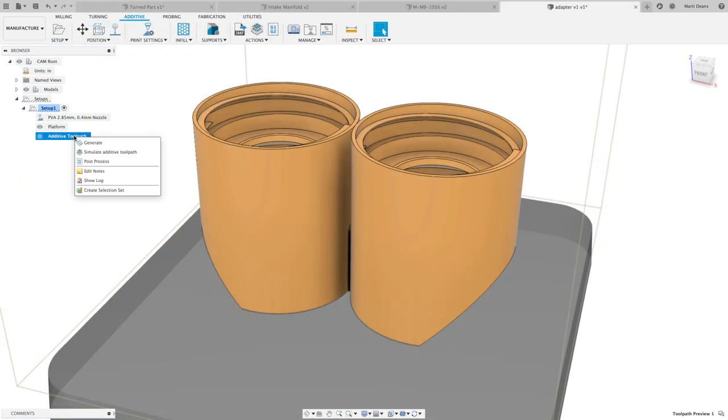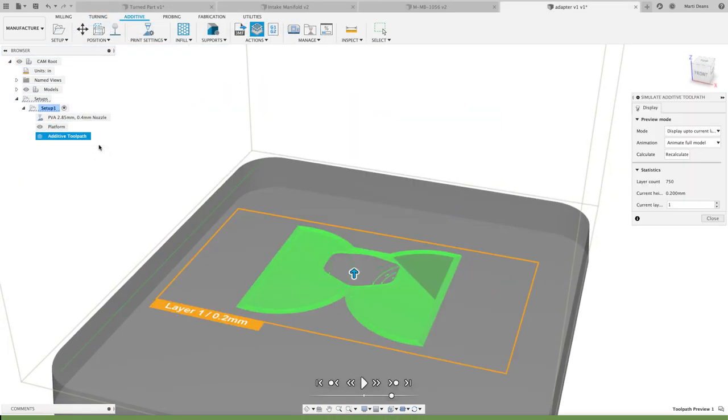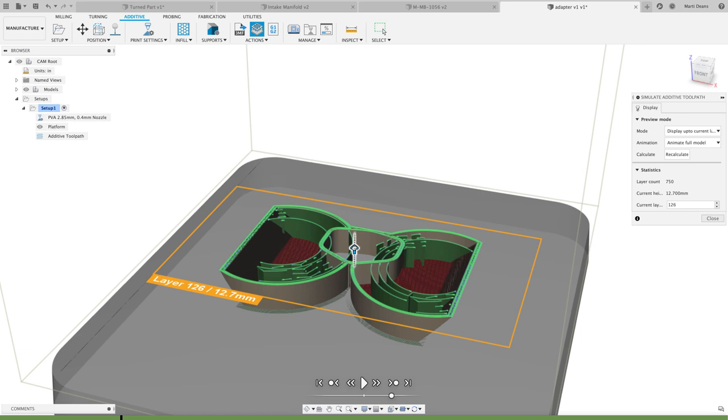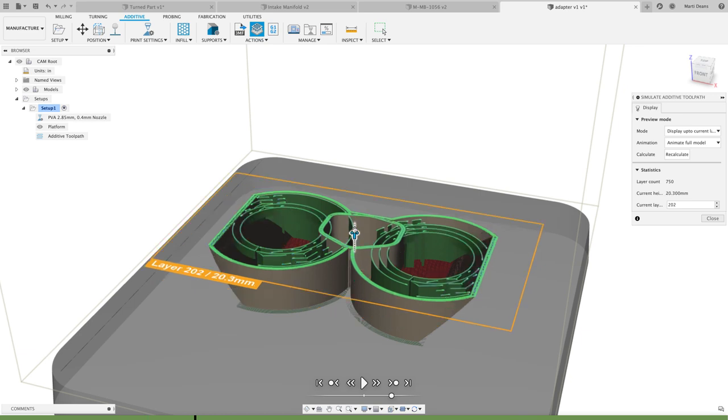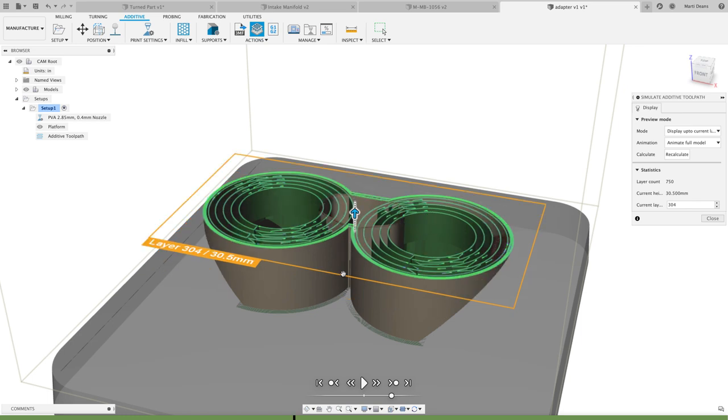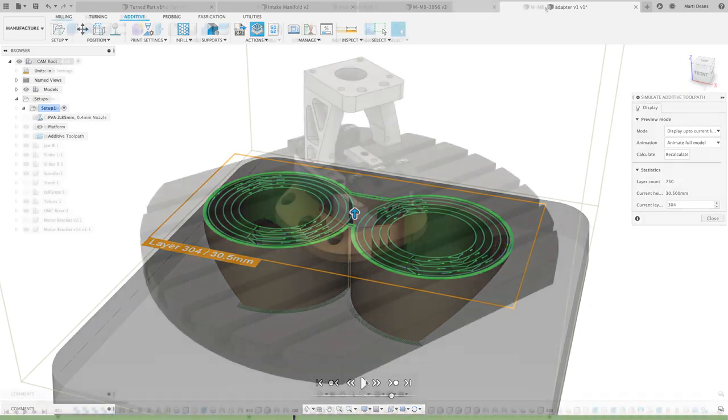Last update, we launched support for FFF additive in addition to the metal additive capabilities available in the extension. In this update, we've made improvements to the print simulation, making it easier to interact with the print preview. There's an orange plane at the current slice that you can simply drag up and down to see the toolpath, as helpful information like layer and height update in the simulation dialog box.